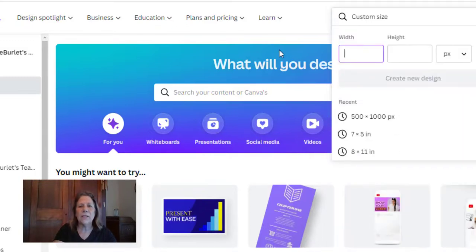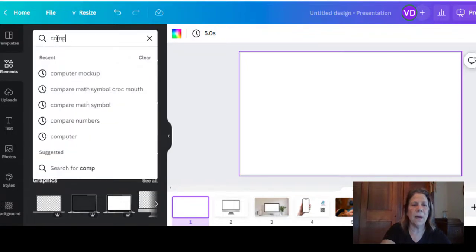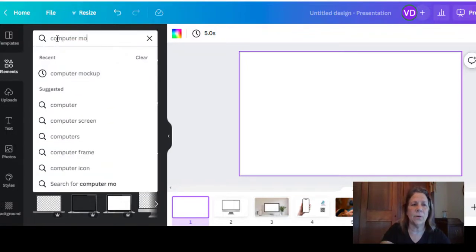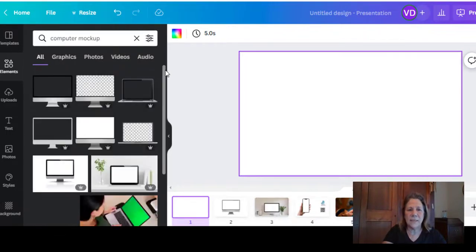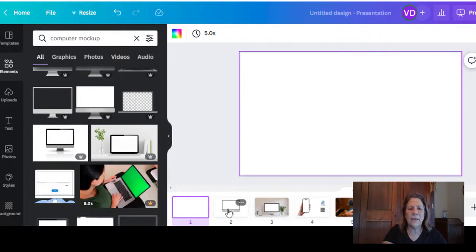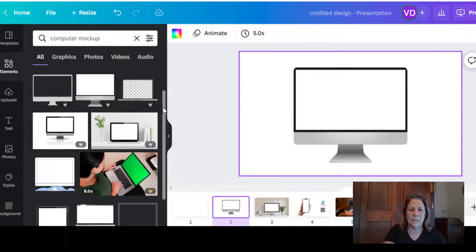I'm going to go ahead and I just put mine on a presentation just so I could have a bigger screen. And what I want to do is go to elements over here on the left-hand side. And I want to put my mock-up on a computer. So you can just type in computer mock-up under elements, and then you have lots of different selections. I went ahead and chose this one here. It's very simple. I might be able to put it on my website. I could put it on a document or maybe a brochure. Again, look at all the different possibilities that you have here.